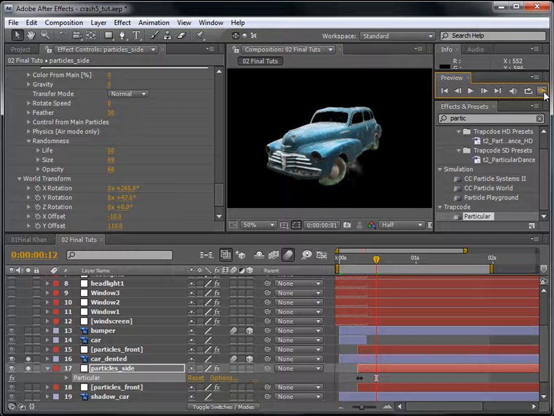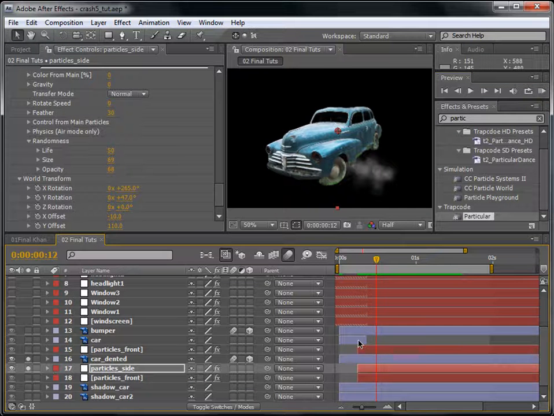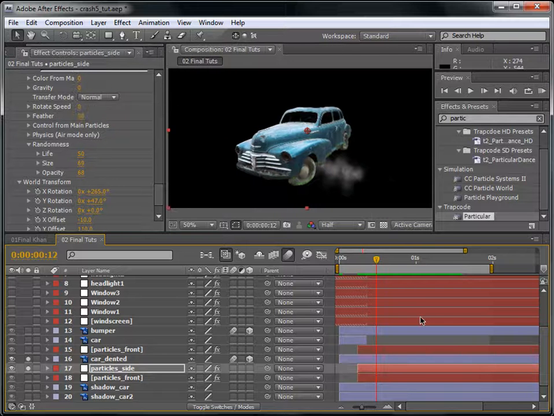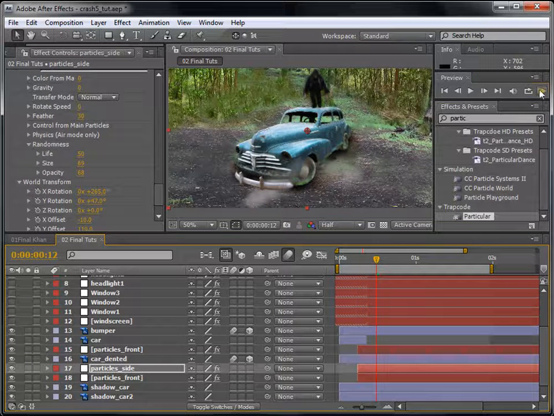Right, and randomness, let's change this to probably 50, size to 69, opacity as well, do the same for the other one as well. So the more that you work with particular, it gets better and better, but the only thing is you need to spend some time with it. So I'm just showing you how to use it. And if you unsolo this, you can see.